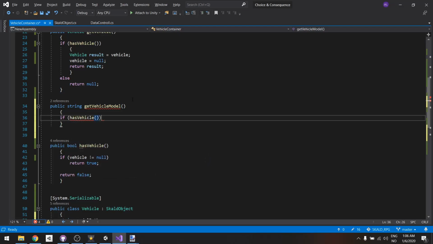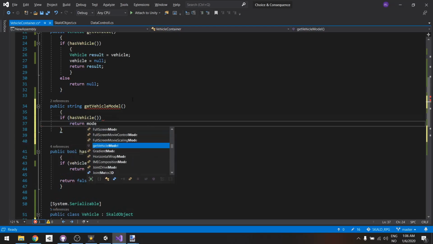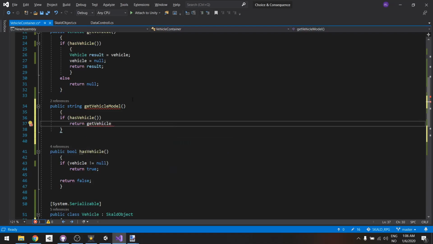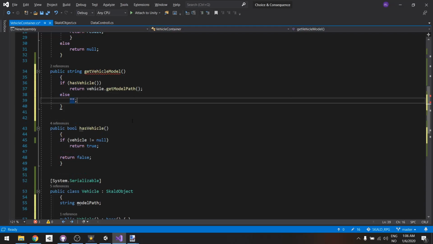If we have a vehicle, we will return... let's see, let's not use the get vehicle method. We can just reference the vehicle directly. Get model path, else we will just return an empty string. Not all paths return. Oh yeah, we forgot the return. Return. There we go.